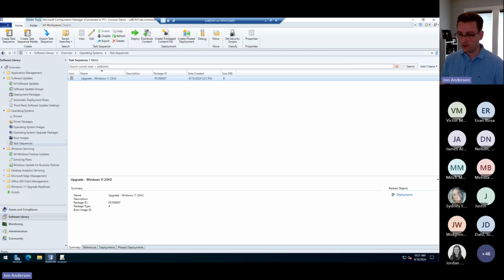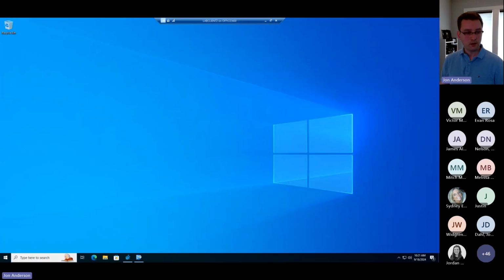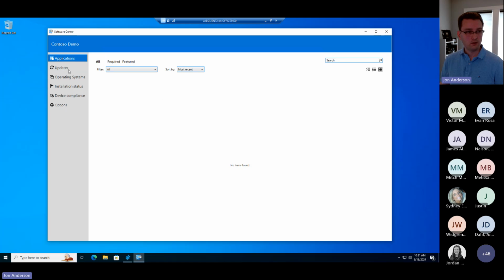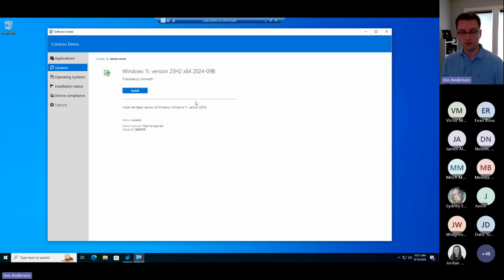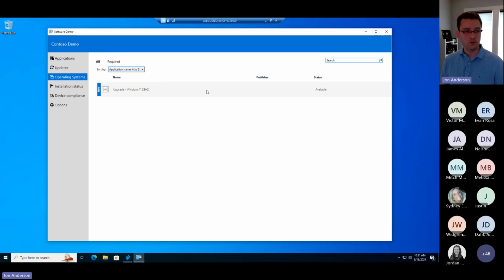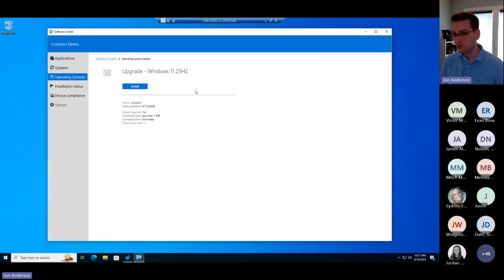So what does that look like on a client? So I've got a ConfigMan client here with the Software Center. And if I push the update out via a Windows Update, you can see it shows up here as an update. I can choose to install it, or if it was required, it would automatically install. The task sequence will show up under Operating Systems as the upgrade task sequence, which I could also choose to install.